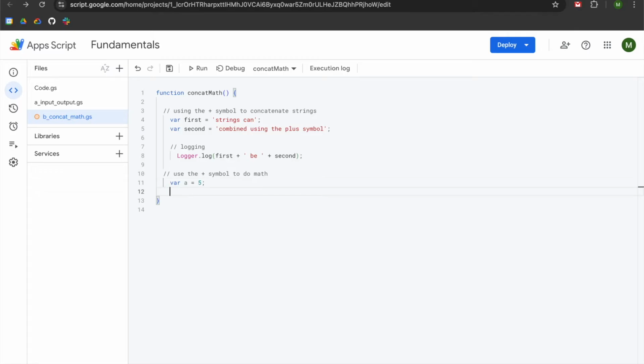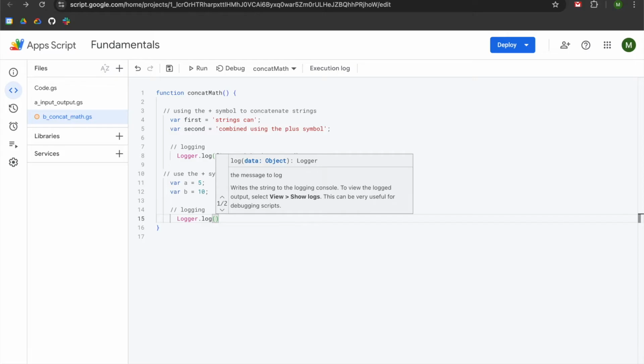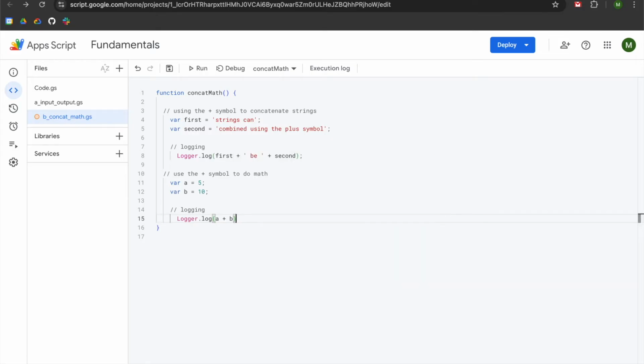I'm going to hit enter, and I'm going to declare a variable of b, which will be set to 10. I'm going to add a semicolon after that as well. We're going to hit enter twice. We're going to add 2 slashes for a comment, and now we'll be doing some logging for transparency. We're going to hit enter and tab. We're going to use logger.log open parentheses in order to do a space plus space b. I'm going to hit the right arrow on my keyboard. I'm going to add a semicolon. I'm going to hit save, and we're going to run it.